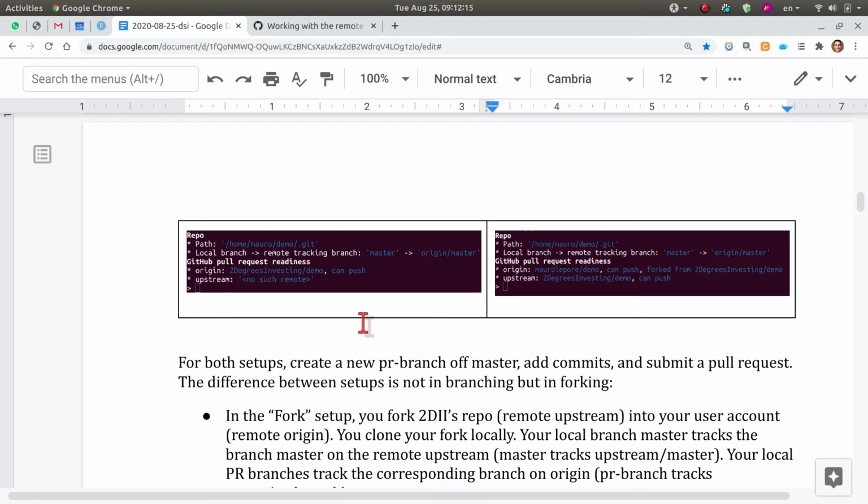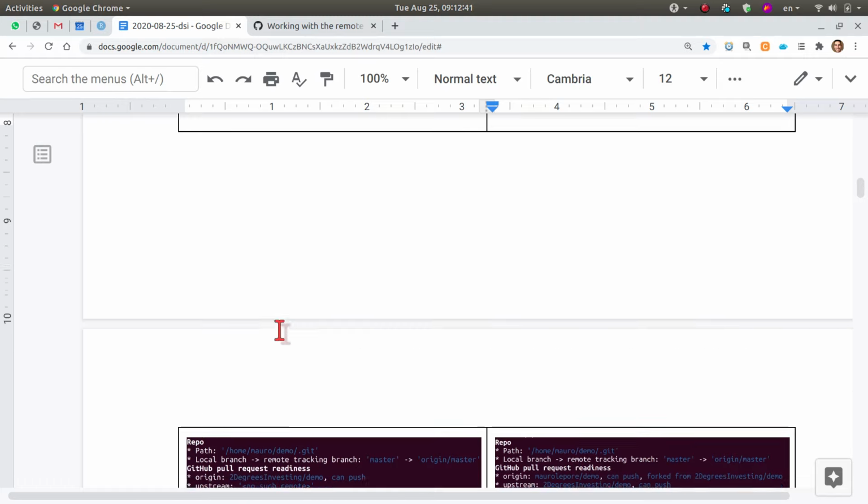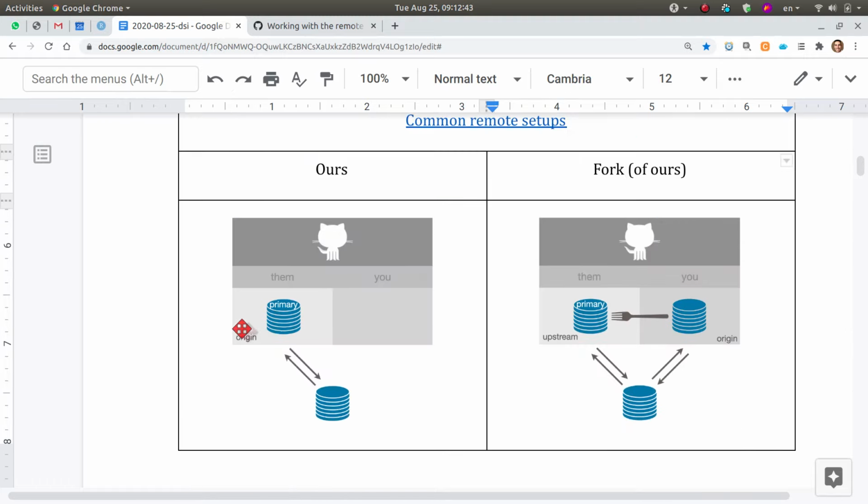What I'm showing is the output of the hours setup that shows that I have a remote called origin, exactly as the image showed before, and it is pointing to 2 degrees investing, in this case, the repository called demo. And then I can push. So that confirms what the image that I showed before does. It's also saying that there is no such remote as upstream. Okay, so let's go back to the image, exactly this setup. So there is one origin, there is no upstream, and I can push to this repository.